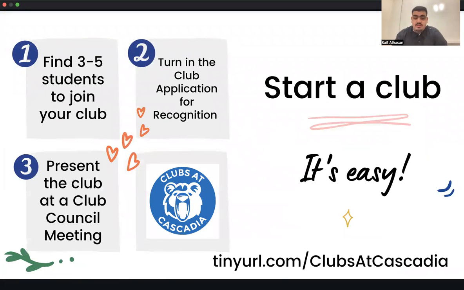And if you're trying to join a club, but that club doesn't exist, then you can just start your own club. You don't need much at all, really. All you need is 3 to 5 students to join your club or to say that they're interested in your club. Then you can turn in the club application for recognition. After that, you can present the club at a club council meeting, which is held every second Friday, so twice a month, and then you'll have a club.